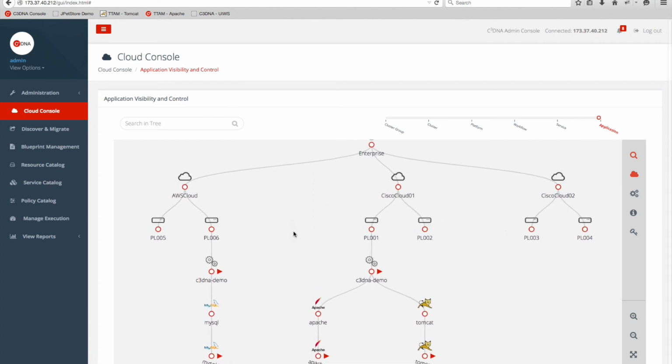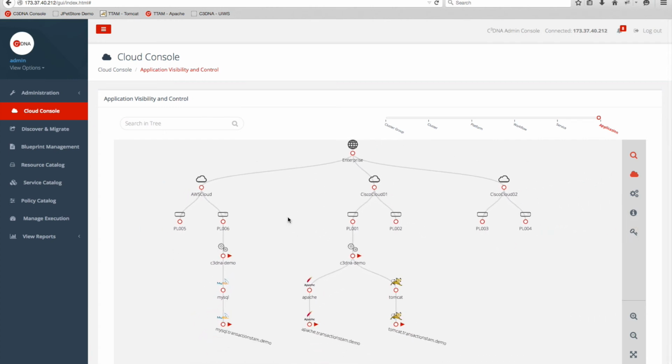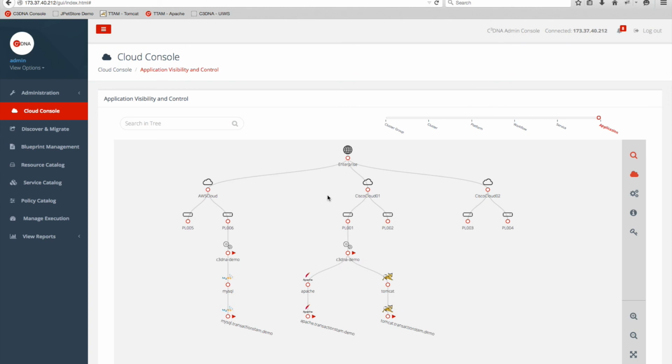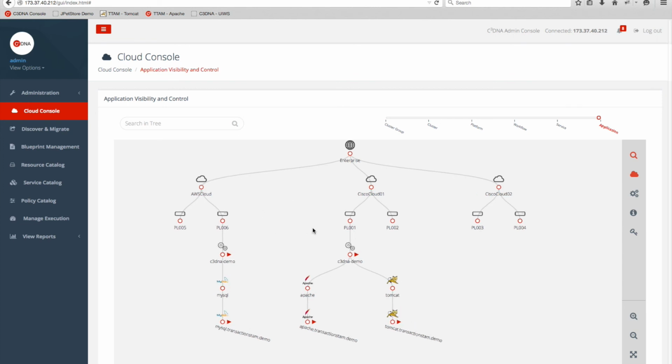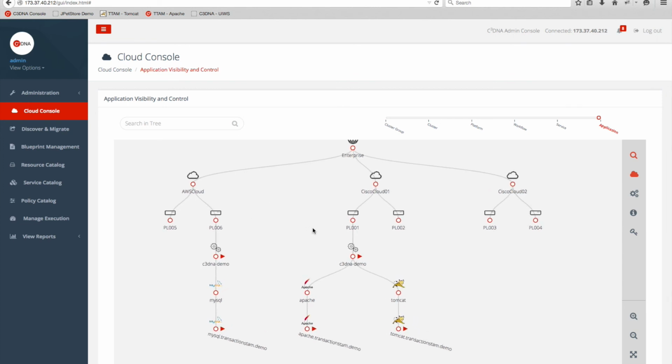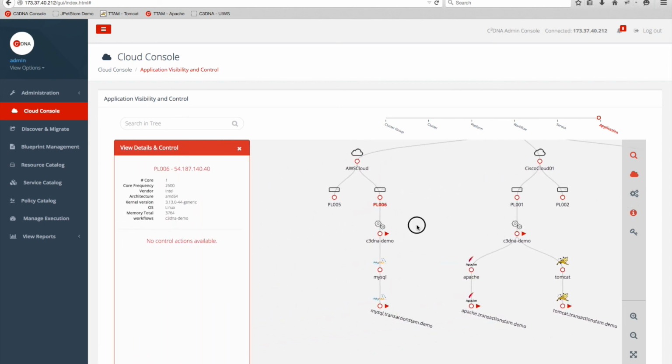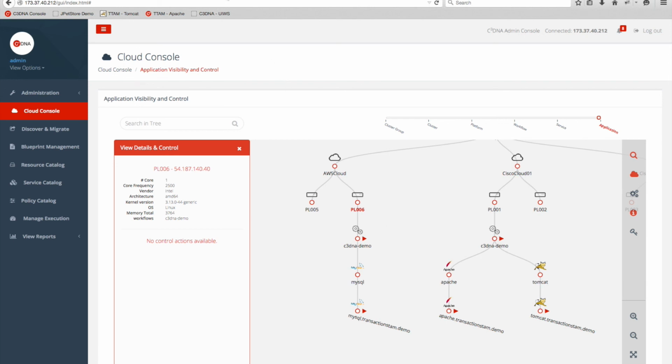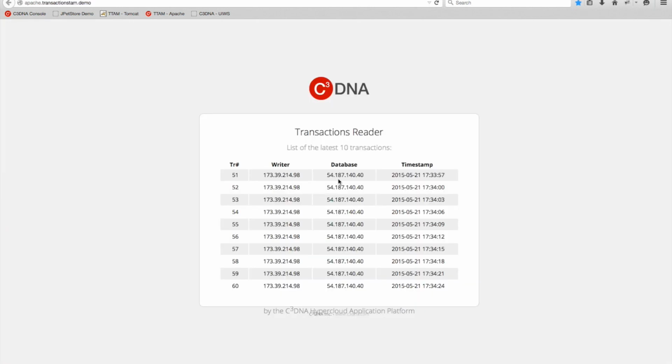So I think that's the conclusion of this demo. Basically what we've been able to show you is the C3DNA platform is able to manage application lifecycle and database migrations across a hybrid cloud. And in this instance, what we showed you was that we specifically migrated a MySQL database from the Cisco Intercloud resource over to the Amazon cluster, while we continued to make sure that the transactions were consistent and no transactions were lost.